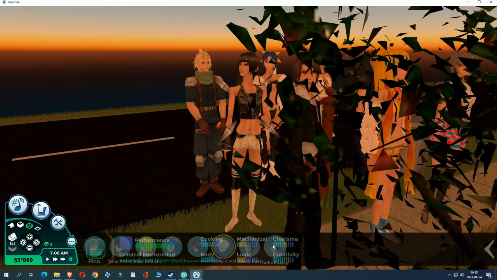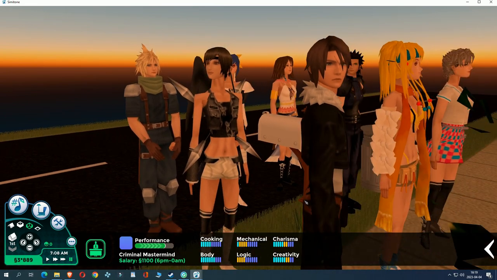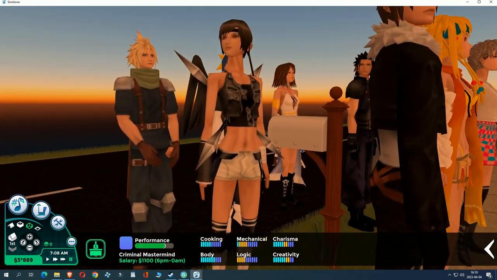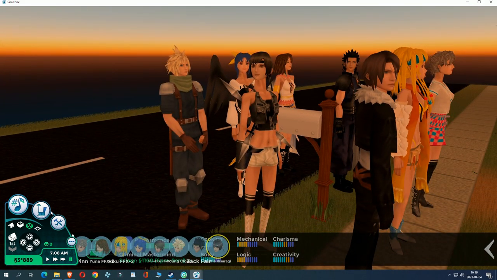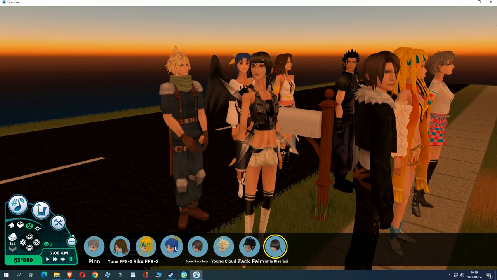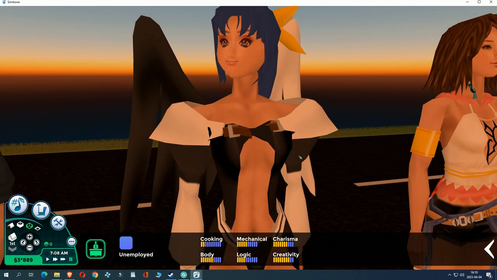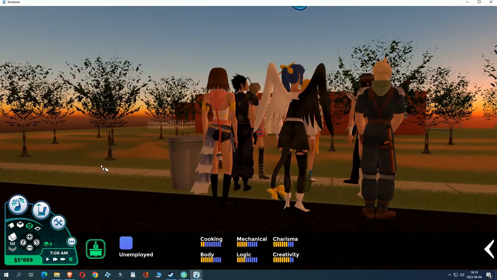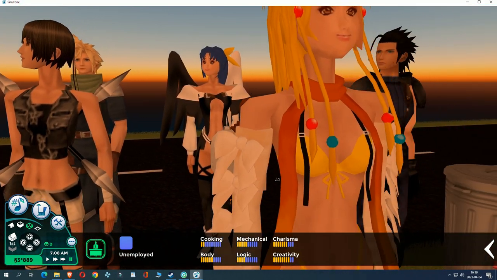And then we have Yuffie with her Advent Children body and head. So this is the other body I added her to. So yeah, both Yuffies could meet each other, which is a little bit weird. Then we have a random character that I don't know who she is. I believe she's named Lilith or something, made by the same creators that made the Final Fantasy X characters.